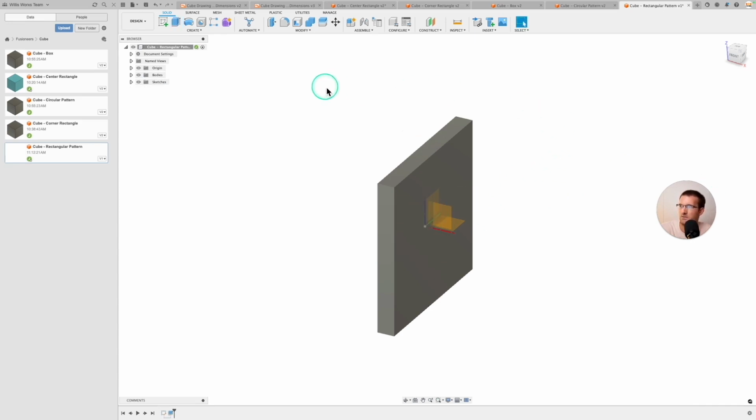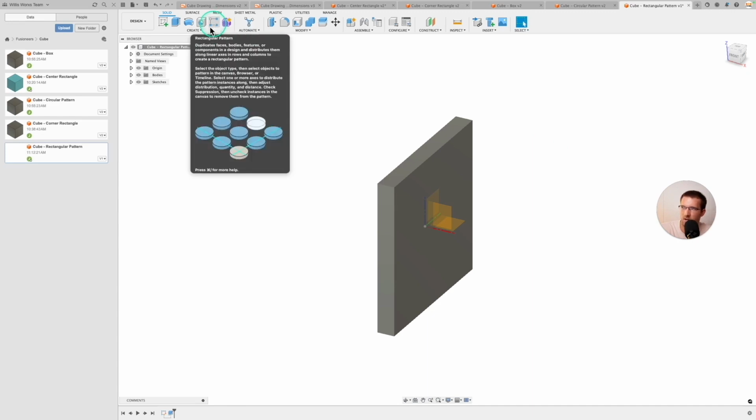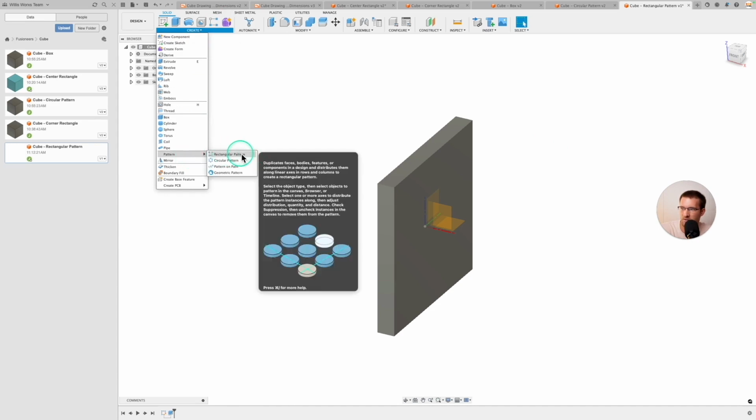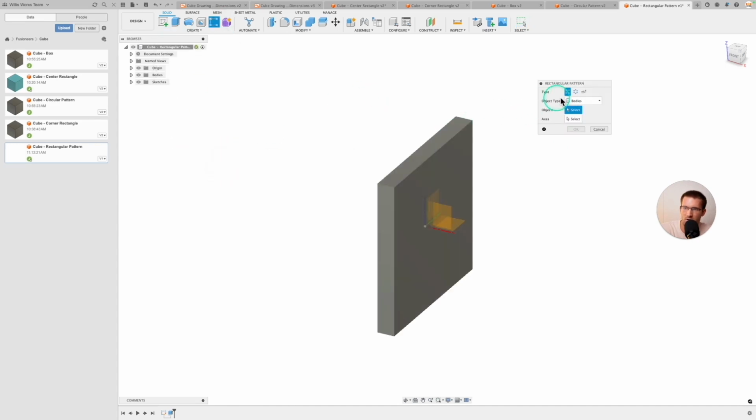All right, and so now we're going to do our pattern. So let's do rectangular pattern. If you don't have it up here, it's Create Pattern, Rectangular Pattern. And then our type is rectangle, which is the default. Our object type is bodies, which is already selected. So let's select our object, which is this body.